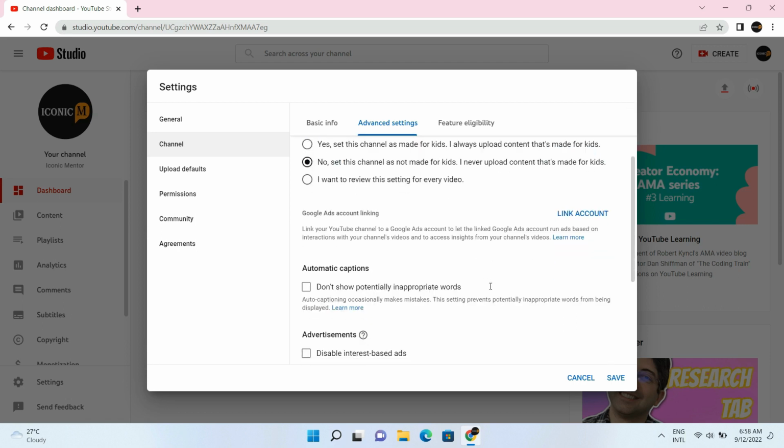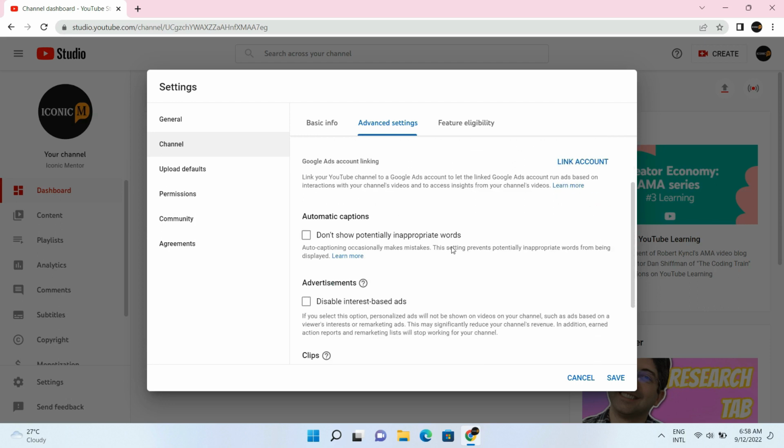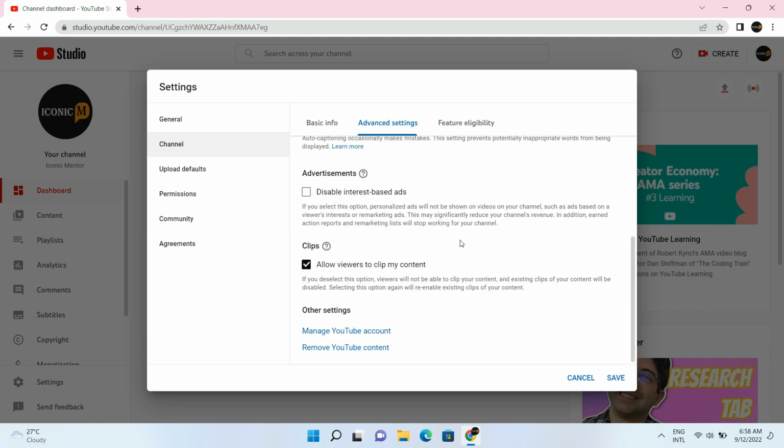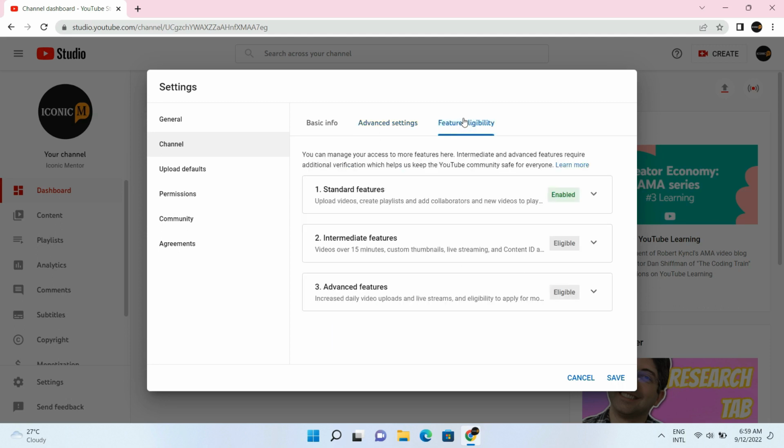Now move downward. You can also link your channel with Google Ads to run ads. For best practice, untick automatic captions, and also untick disable interest-based ads. Tick the option allow viewers to clip your content. Below you see other settings, and we will discuss these in later videos. Feature eligibility will also be covered in a later video.